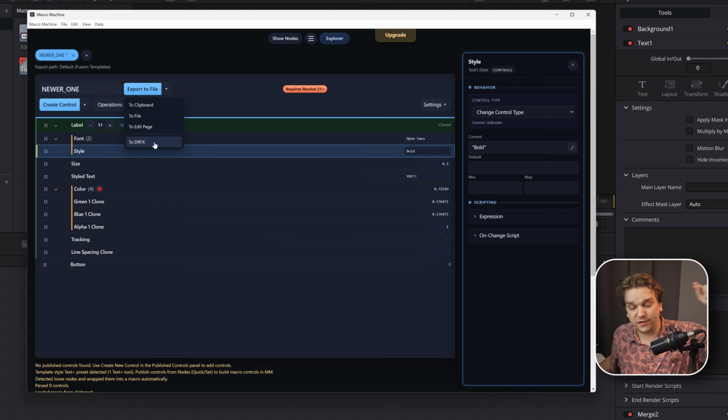And then we have export to DRFX. So you could load in multiple macros, give them all thumbnails, stuff like that, export to DRFX in one bulk, and then have that final finished product you can do whatever with.